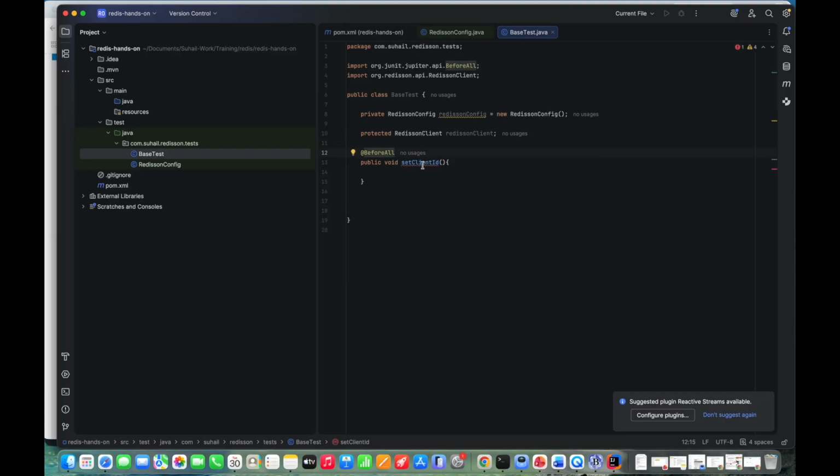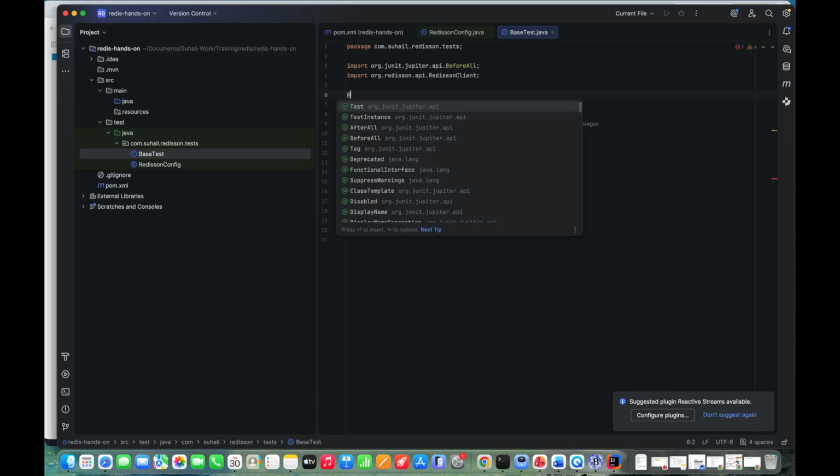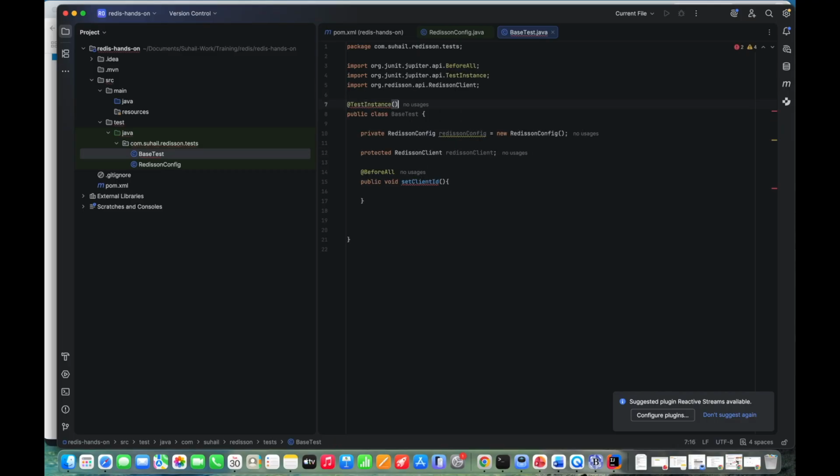Okay, why is this complaining? Okay, so what I'll do is I'll just add test instance per class. All right, so this error is gone, right? So before each and every test class gets run, I'll set the client ID, and then I just need to do the shutdown, right? So Redisson client dot shutdown. Now our base test class is ready.